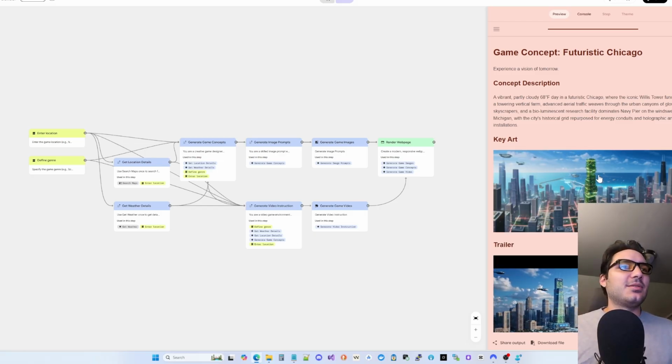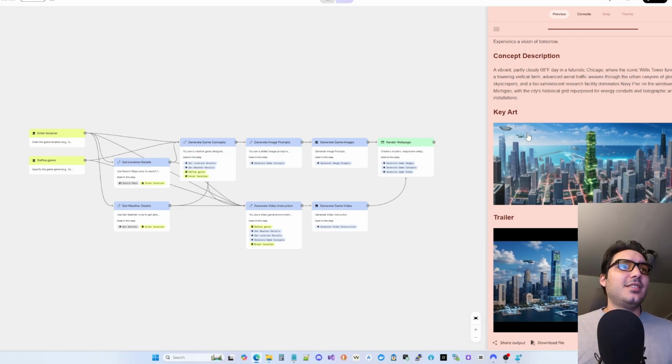Okay, so here's what we have. A vibrant, partly cloudy day of futuristic Chicago, where the iconic Willis Tower functions as a towering vertical farm. Advanced aerial traffic weaves through the urban canyons of glowing skyscrapers, and a bioluminescent research facility dominates Navy Pier on the windswept Lake Michigan, and the city's historical grid repurposed for energy conduits and holographic art installations.